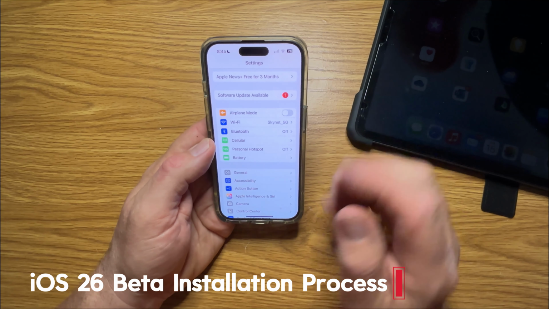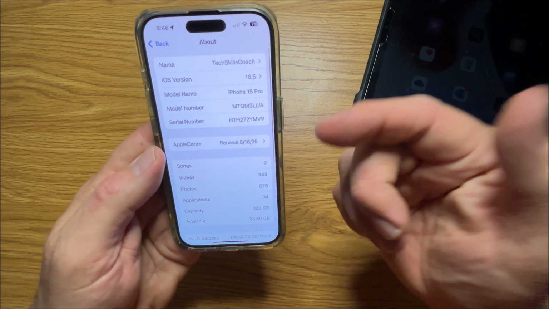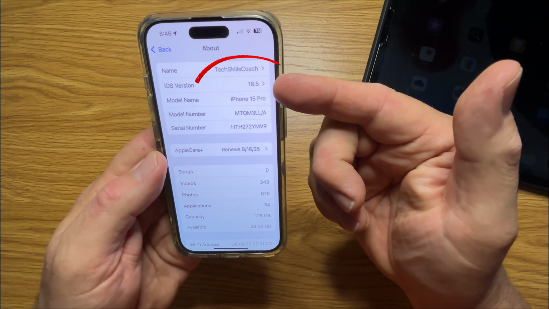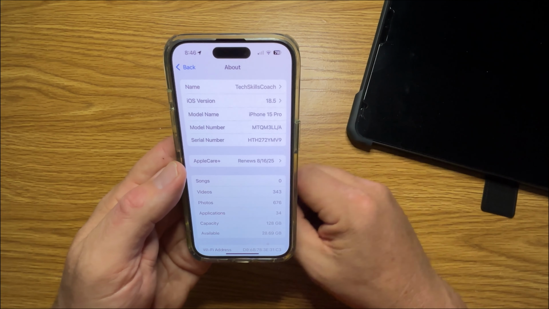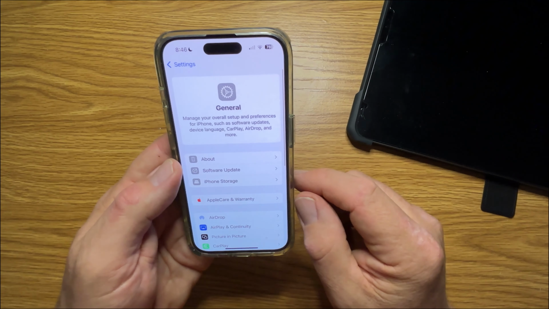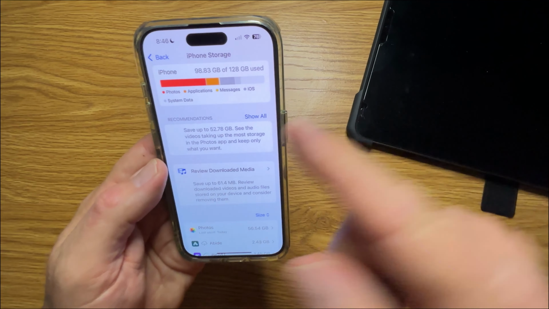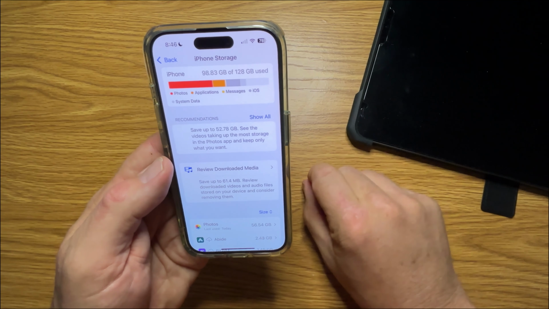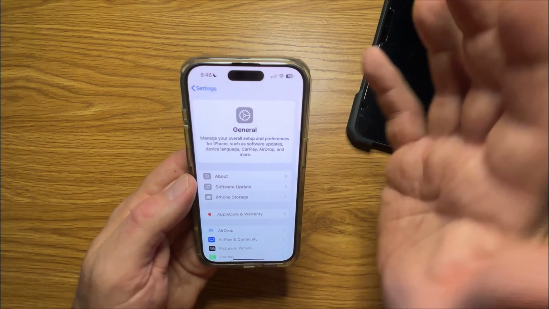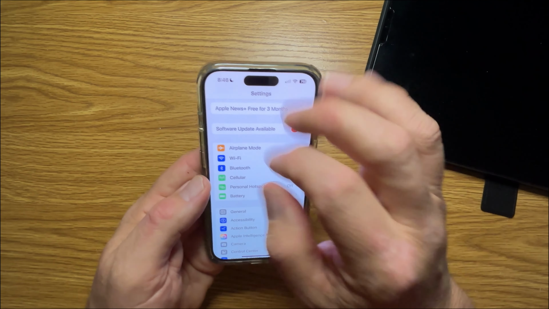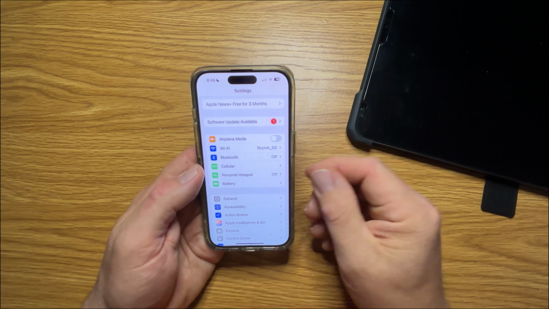So first, let's go to Settings, General, and About to make sure that our iPhone is on the current iOS version and is one of the models that supports the iOS 18 family. Next, let's go to Settings, General, iPhone Storage, just to make sure that we have enough storage on our iPhone to support the installation. If not, you'll need to free up some storage either by removing pictures or some apps. Remember, you'll need enough storage to support the 16 gigabyte installation.